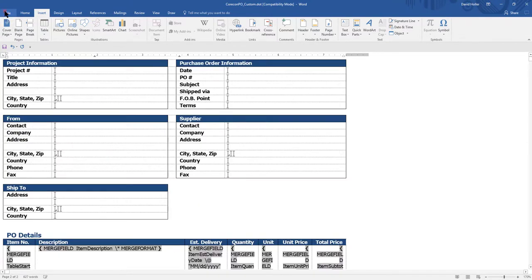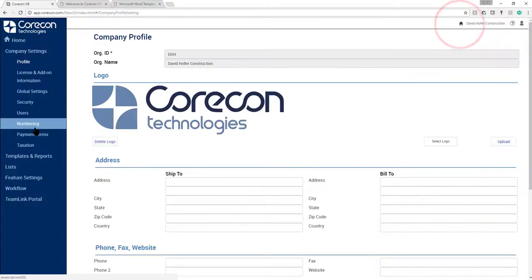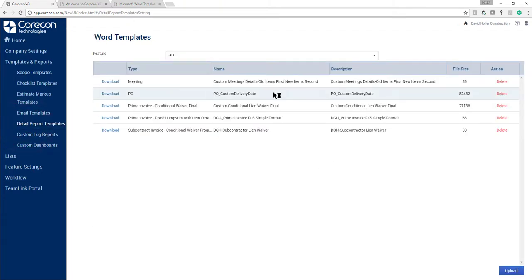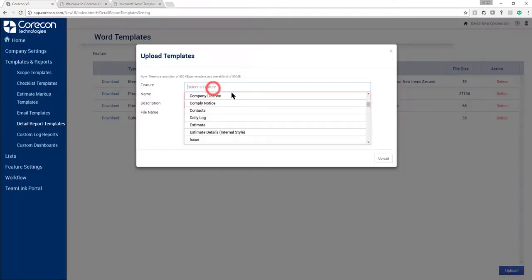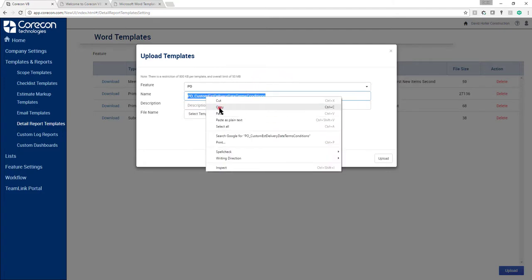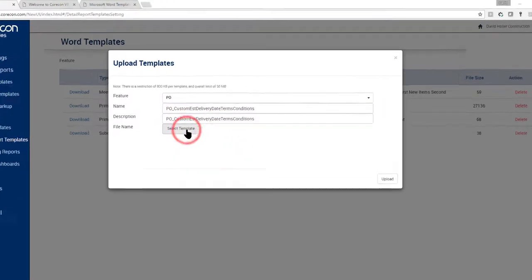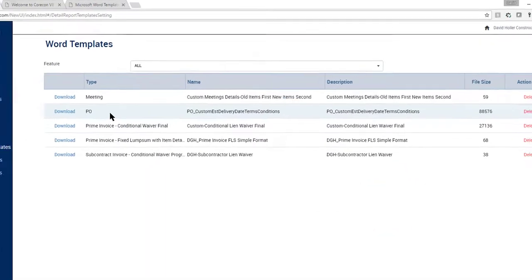Now we're going to go back to File, Save the document and close it. Back to Global Settings, to Templates, Detail Report Templates, and we're going to go in and just take out the one that we just created. And let's add another. Click Upload, select our feature, name it again. We'll just copy that down for the description. Select our template, Click upload. Confirm that it has uploaded.